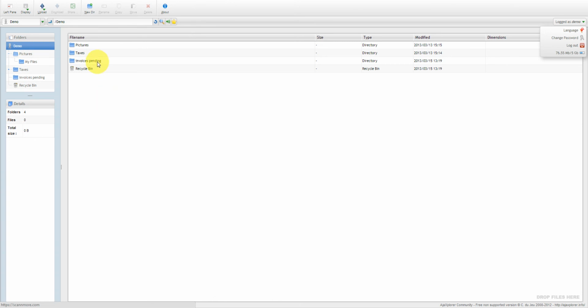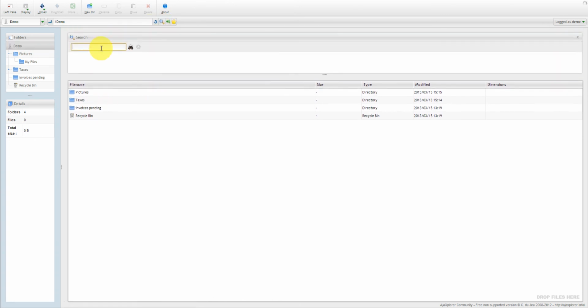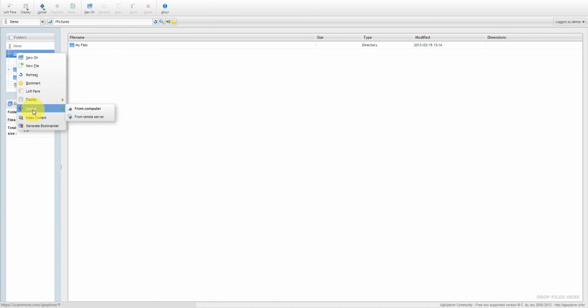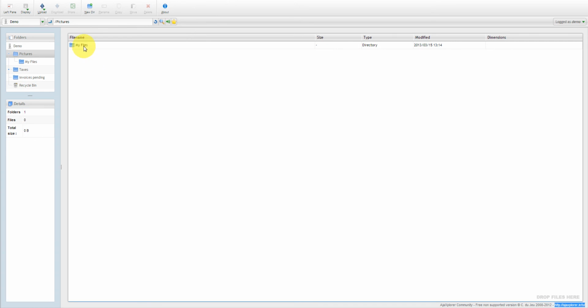Other than that, I hope I haven't missed anything. There is an added search feature right here that you can use to search files within the repository, so that's nice to know. Before you search for any file, you're going to want to go over here to the left of your screen, right click on the folder, and then go to index content. What that's going to do is the software will index all the content within that specific folder. And before I forget, let me go ahead and show you.